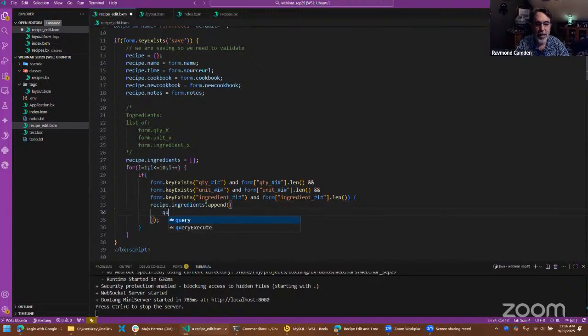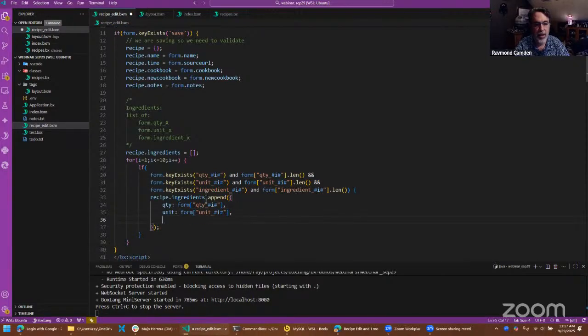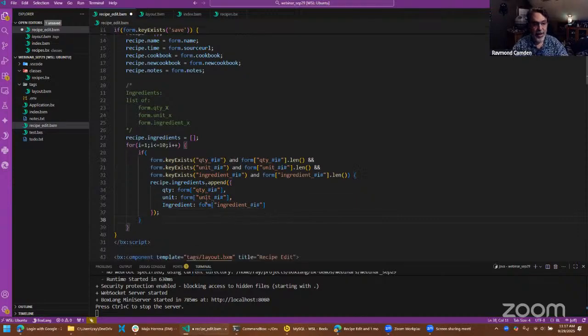And it will be quantity, form.qty. I'm absolutely going to check all this before we go any further, before we actually call anything. And ingredient is form. Oof, I love working with forms, really do. Ingredient, I home saw like that.